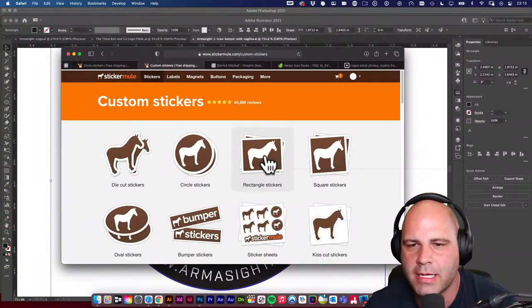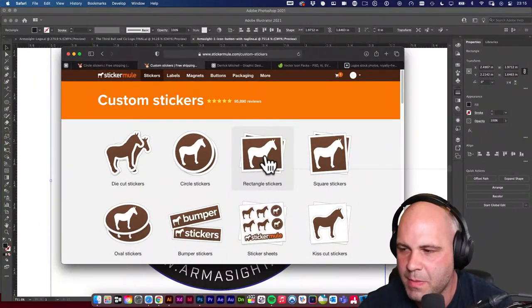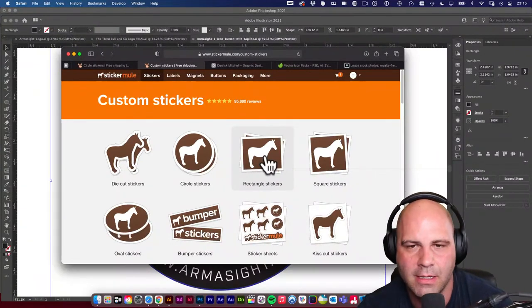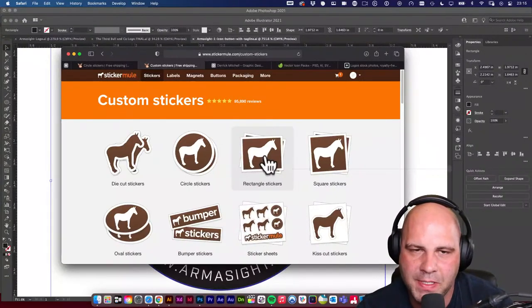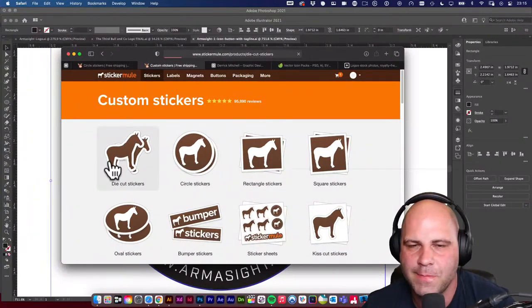What do we want to make next? I think since the stream says we're making stickers and I've only made a button so far, I should probably make a sticker. Although I just made a bunch of stickers. Let's do a die cut sticker. Let's play with that a little bit.